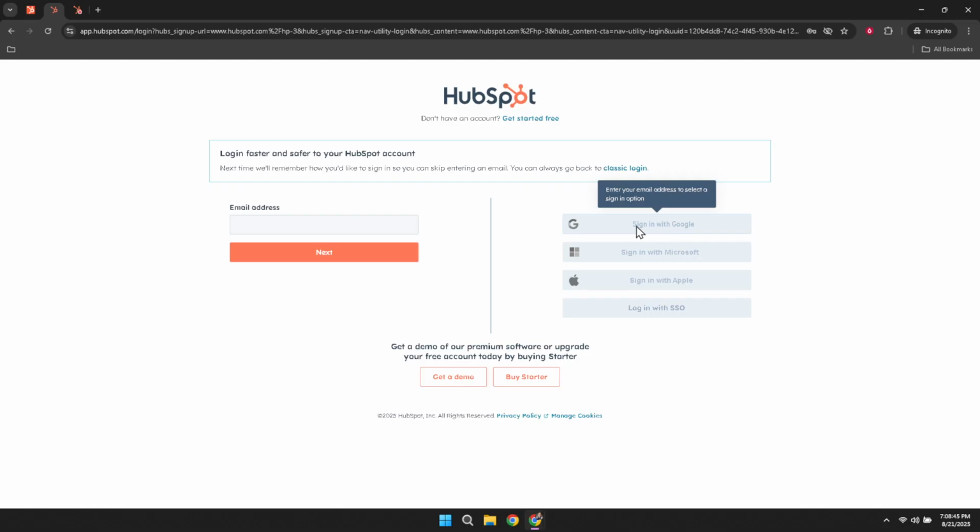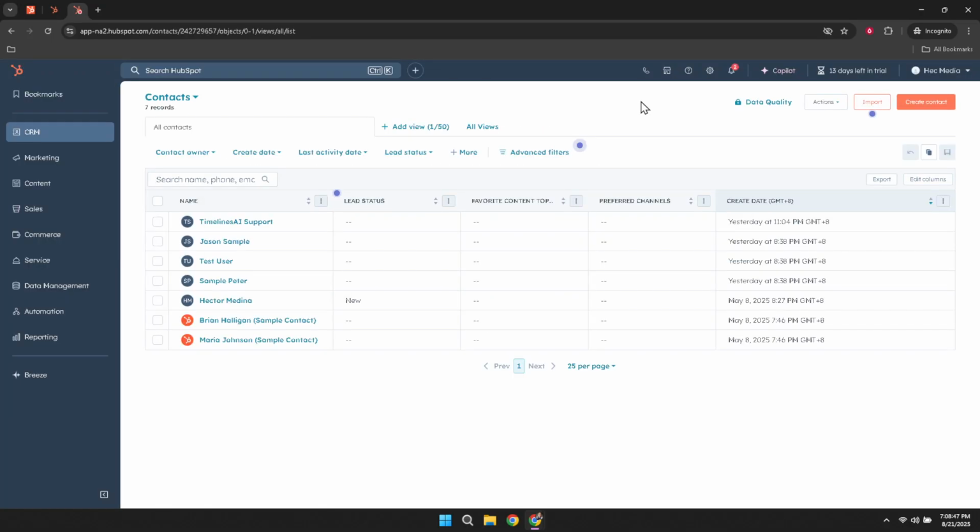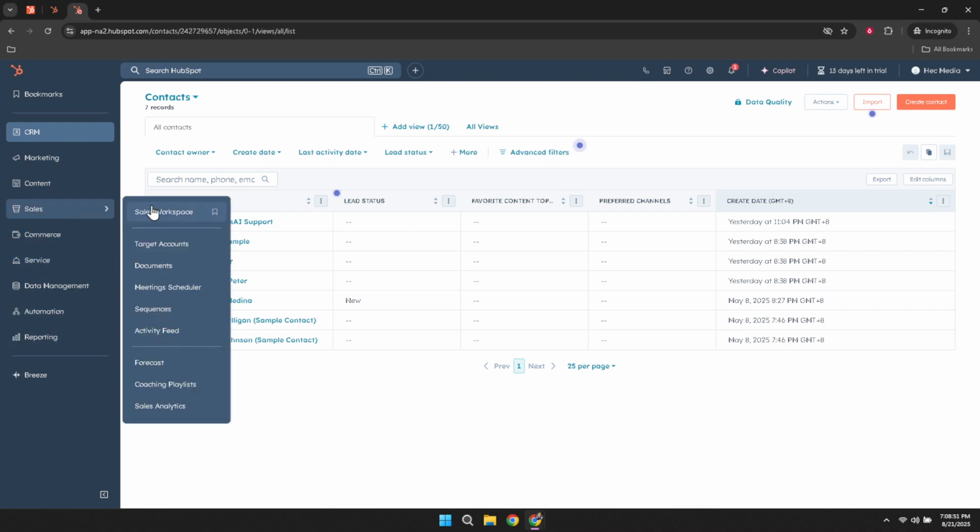Once you're logged in, you'll notice a menu on the left. This side panel is your gateway to various HubSpot functionalities, so go ahead and find Sales from this panel. Upon clicking Sales, you'll see a range of options, but you'll want to specifically look for Sequences. Click on it, and you'll be taken to the Sequences overview page.